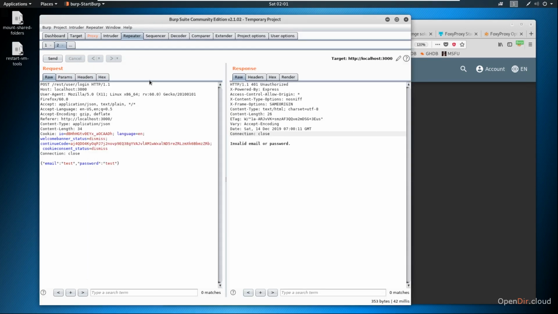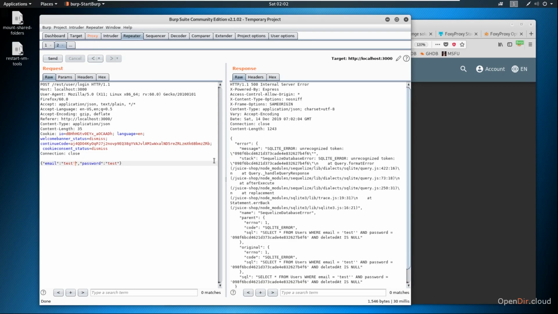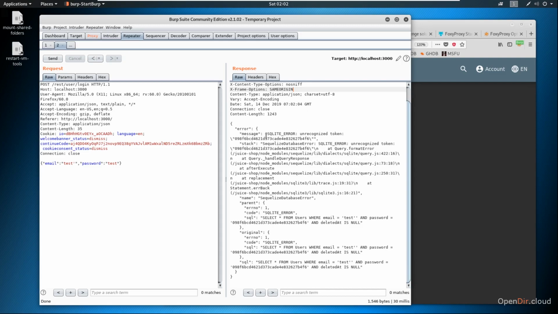So let's take a look at repeater. Let's say we put in the email here, we put a single quote and we send it. Oh, look what happened. We got a 500 internal server error. And from that, we have got a SQLite error. Oh, this is so good. What is this telling us? Well, one, this is a SQLite database, so that gives us some information. And if we come through here, we're seeing that there's a database error. When we get an error like this, it means we have some sort of injection. This is a big sign that injection exists.